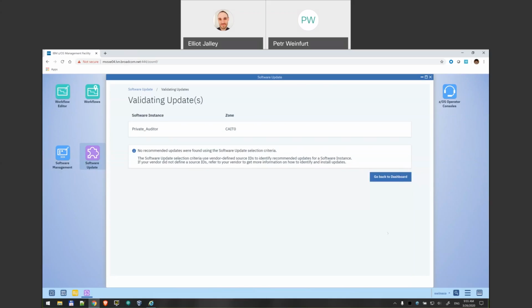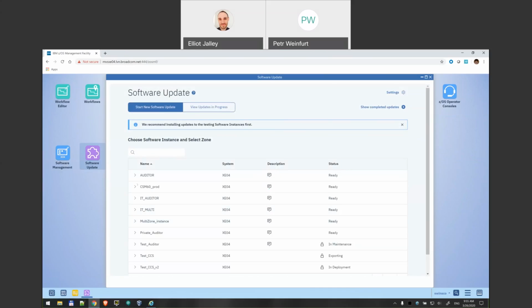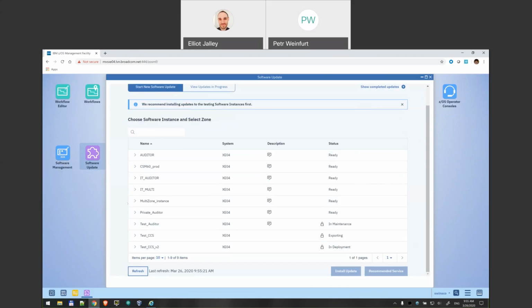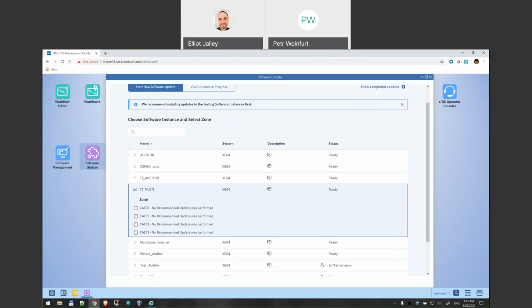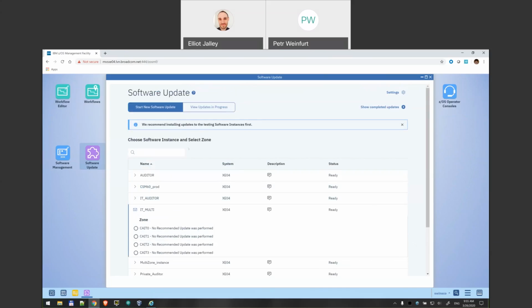Okay, so the only way to go is going back to the dashboard and continuing with other software updates you would like to perform. Just for completeness, I can also show you how it looks with multiple zones. It's like this. I didn't run any recommended service updates yet, so you see that this one is completely not maintained. And that's it. I think that's all from me, Elliot.